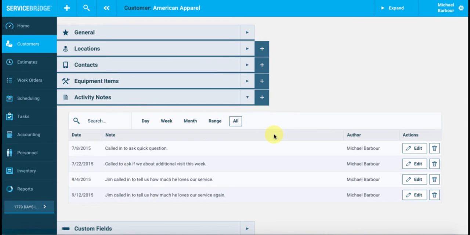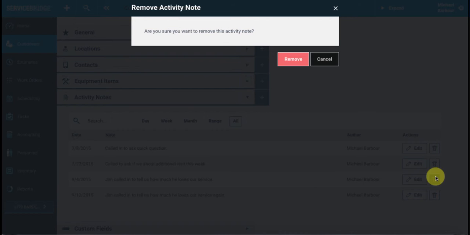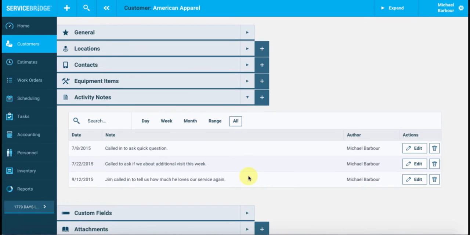After looking at the notes, you realize that, you know what? Jim doesn't even work for this company, and these notes should be entered under a different customer. Now, with a few clicks of the button, I can erase these notes because I have the permission to do so.